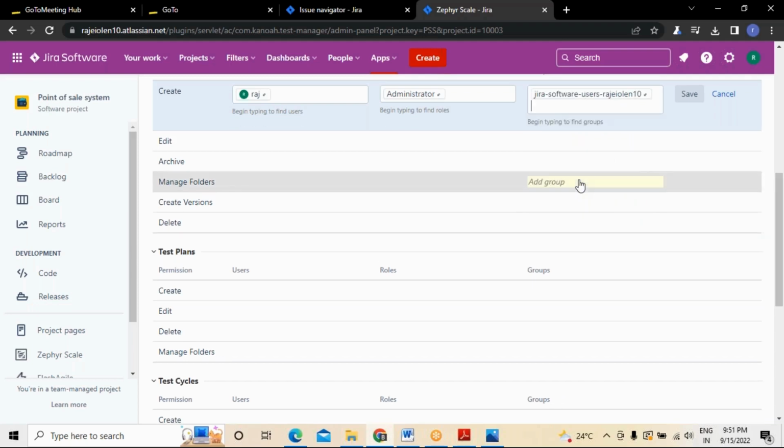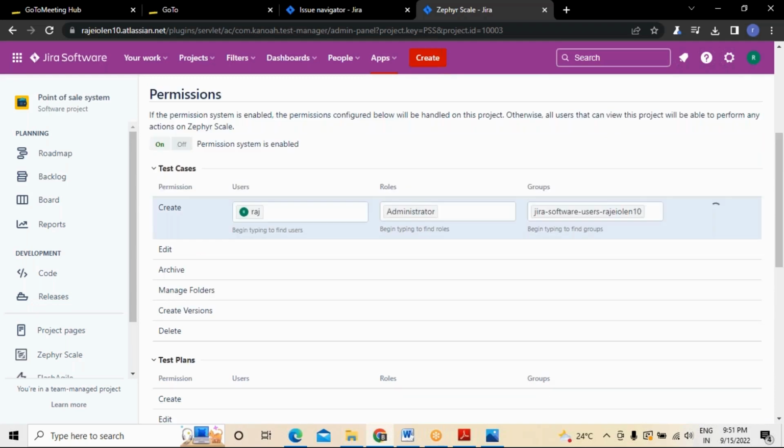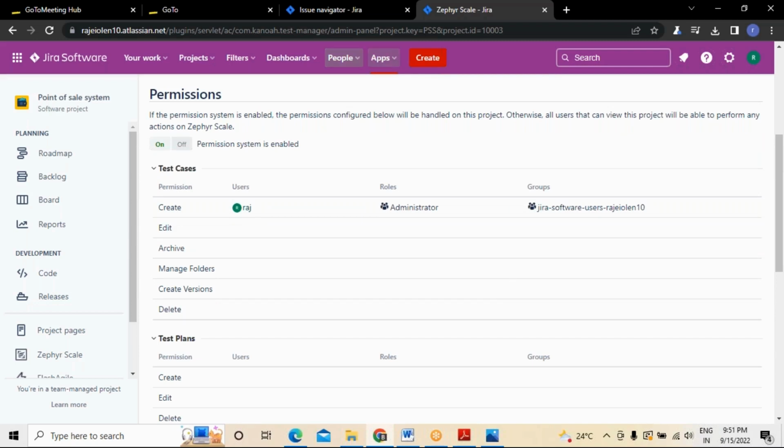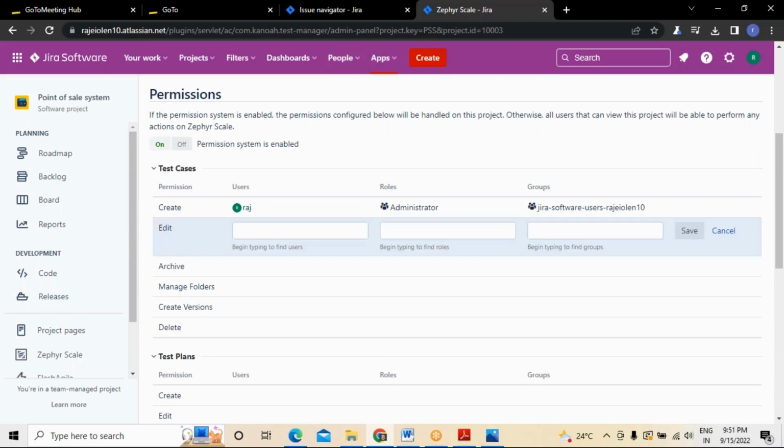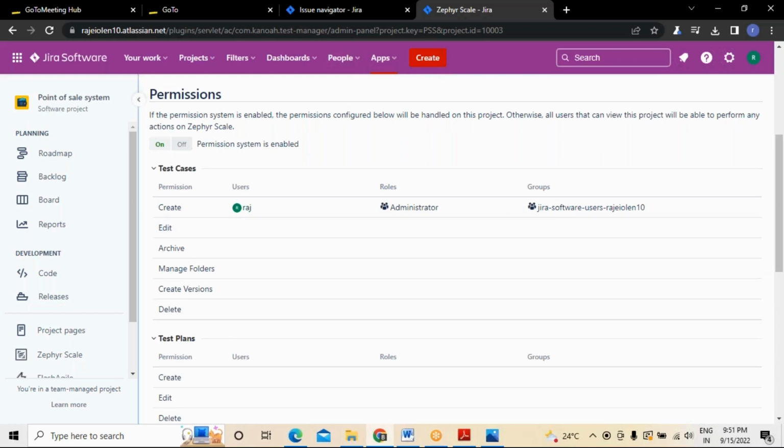Now, edit, right? If you want to edit something, you can edit it. We are not editing anything as of now, so I am not doing anything else. This is a permission for Raj. We have created an administrator for performing the test cases, all that stuff.